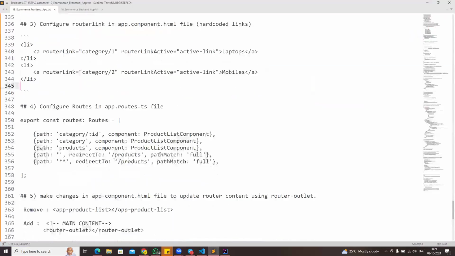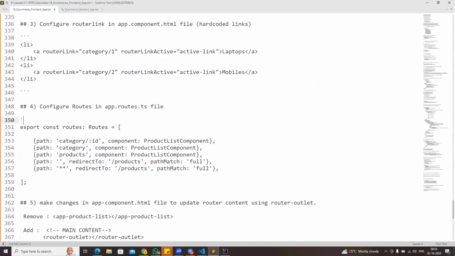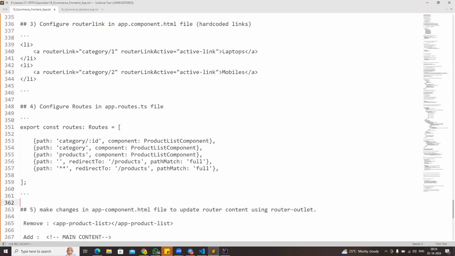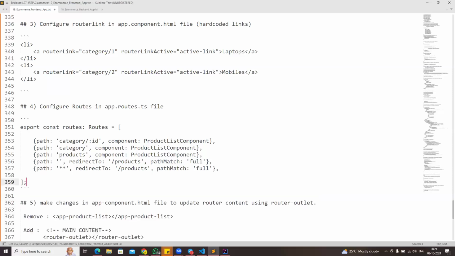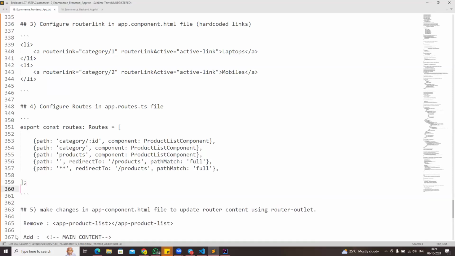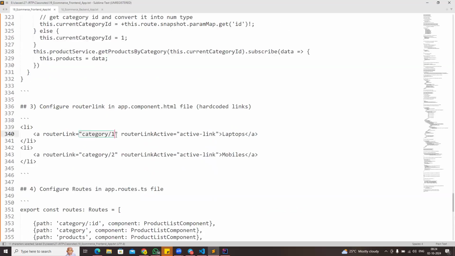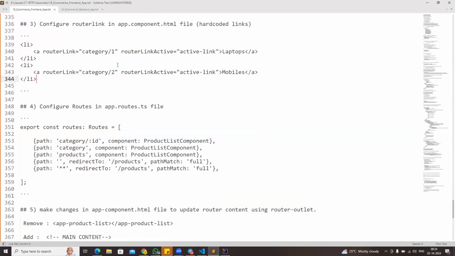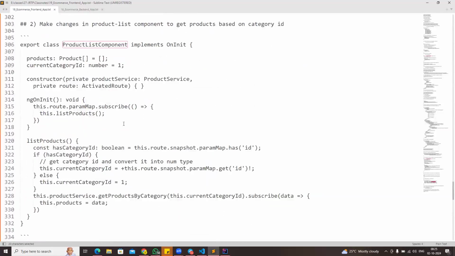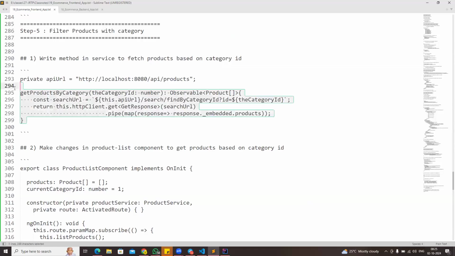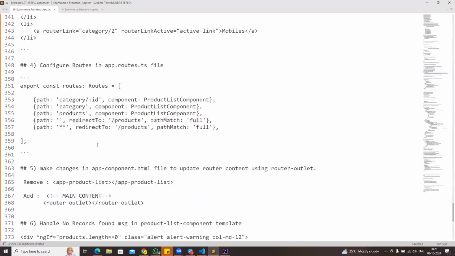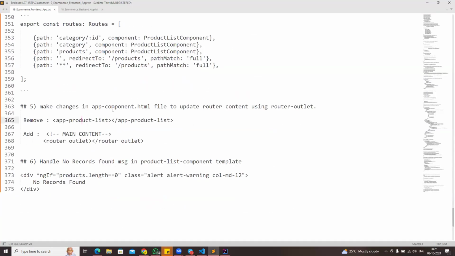For that, we are configuring routings in the app.routes.ts file. Whenever you click any menu item, the URL pattern will become category/ID. Okay, that we already configured, the hard-coded link we configured here. When you click any menu item, it will be category/ID, and it will go to the product list component. In the product list component, we are reading the ID from the URL and loading the products from the service. The service is talking to the backend and fetching the products. Fine. Once these routes are updated, then we are making the changes in the app component.